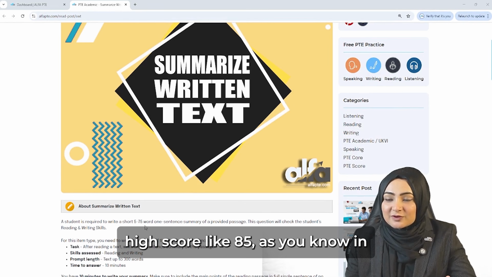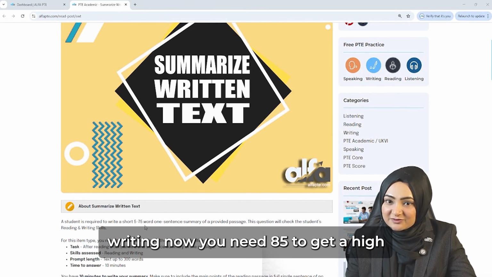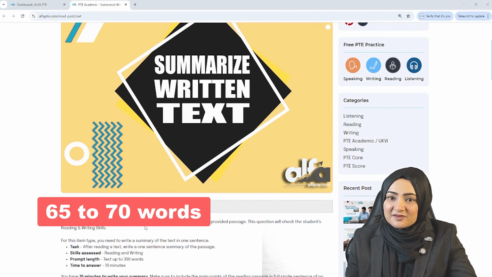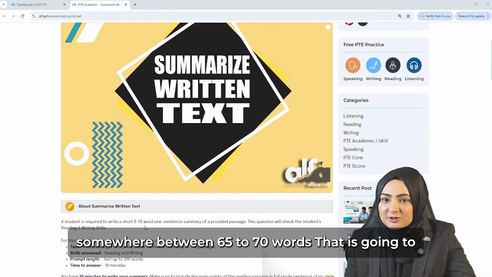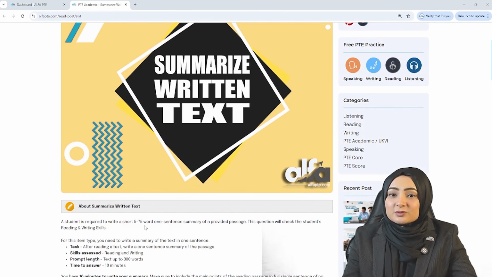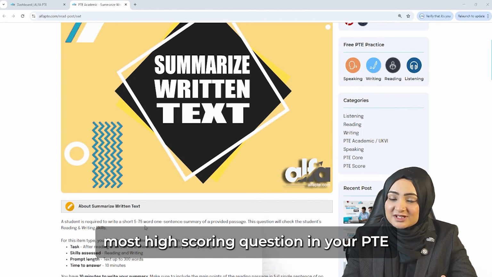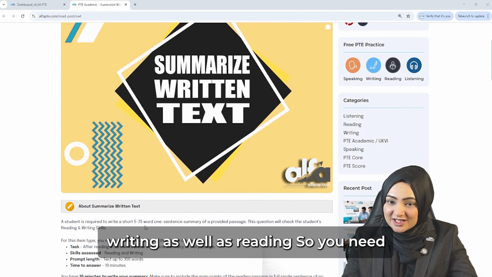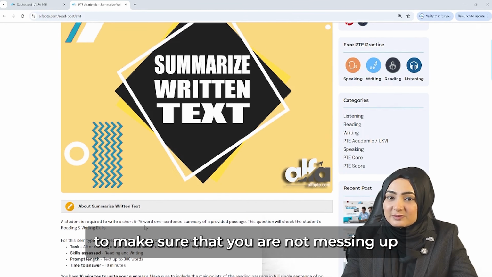If you are aiming for a high score like 85, as you know in writing now you need 85 to get a high score, you must write approximately 65 to 70 words. That is going to give you more marks in content. Summarized written text is now one of the highest scoring questions in your PTE Academic exam. It has a lot of marks in writing as well as reading, so you need to make sure that you're not messing up in this question.